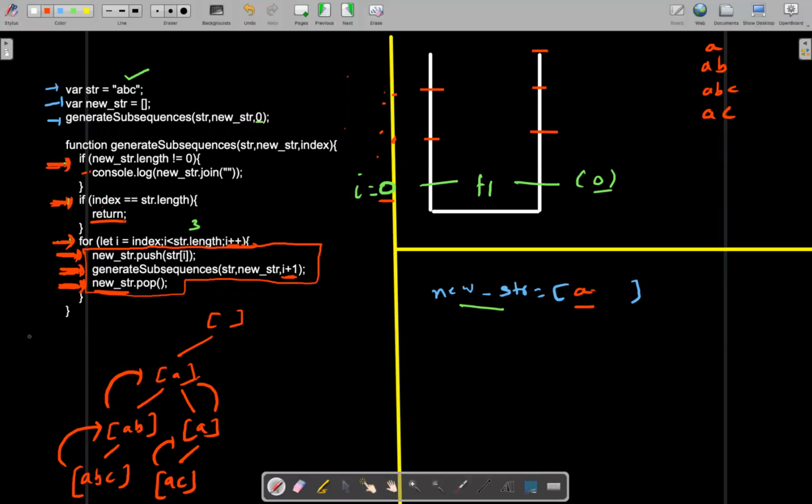New str dot pop. What is the value that will be popped out now? What is the last element of your array right now? So you pop it out, and where does it go? To the top. Correct? And then what happens? I plus plus. I plus plus means 1. Is 1 lesser than 3? Yes. So what do you do? New str dot push str of I.